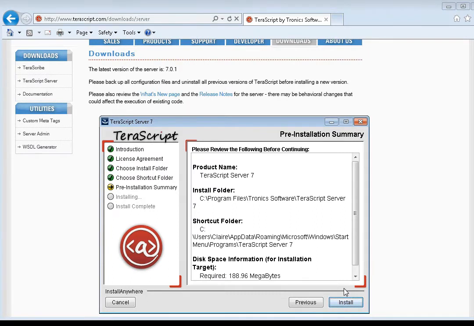The pre-installation summary is now displayed on the screen. This shows you a concise list of the options you've selected in the previous steps, such as the installation folder, as well as the amount of disk space required for the installation. To go back to an earlier step and change something, use the Previous button. This is the last step before the TeraScript Server installation begins. Check that all the information listed is correct, and then click Install to start installation.